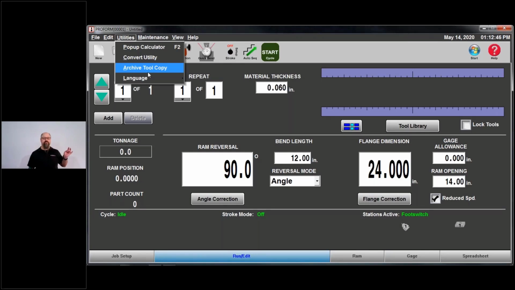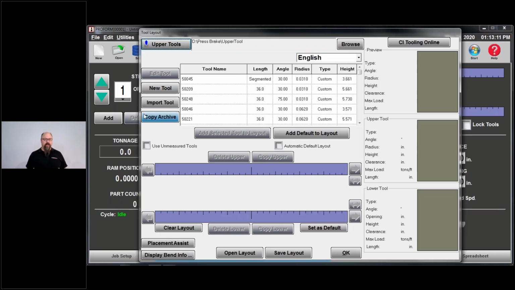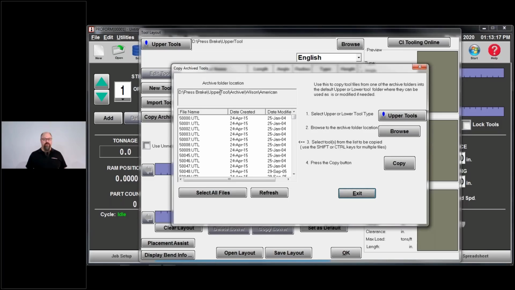If it's a brand new machine, within the last year or so, you will most likely have the Cincinnati tools, and you may even have the Mate tooling. This is literally just there so that if you buy those tools, you can go to the archive and copy them directly in. So this archive tool copy here is the same as the tool library copy archive function. They both do the same thing. They both go to the same location.